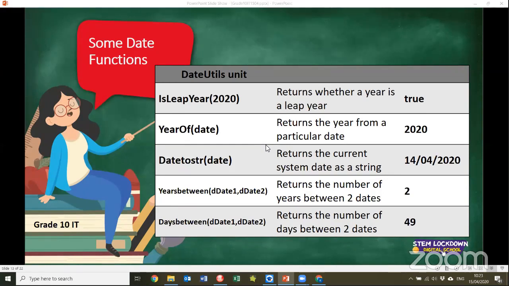Right, let's have a look at some dates or date functions that we can use. Is leap year is a pretty common one. The is leap year function, you apply it to a particular year, and it will return whether that year is a leap year. So is leap year 2020 will return true. Year of extracts the year from a particular date. Now, this date here is also a function.